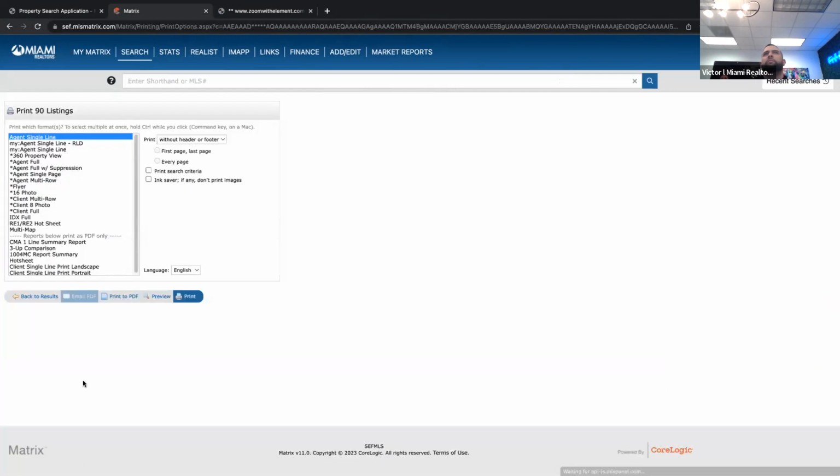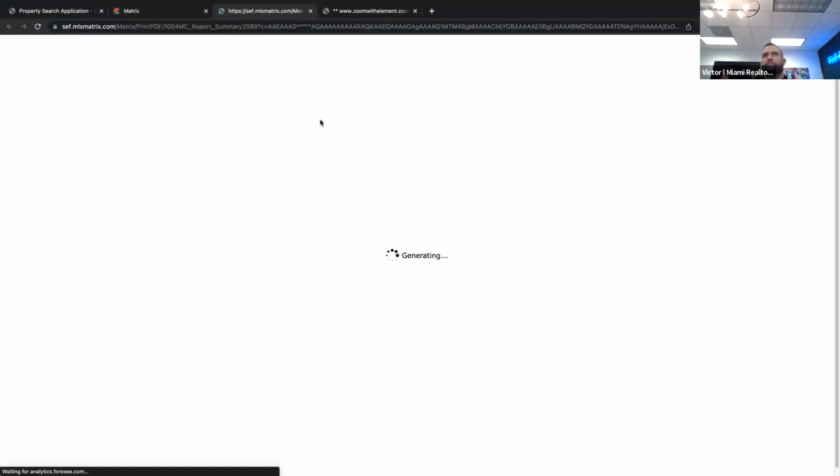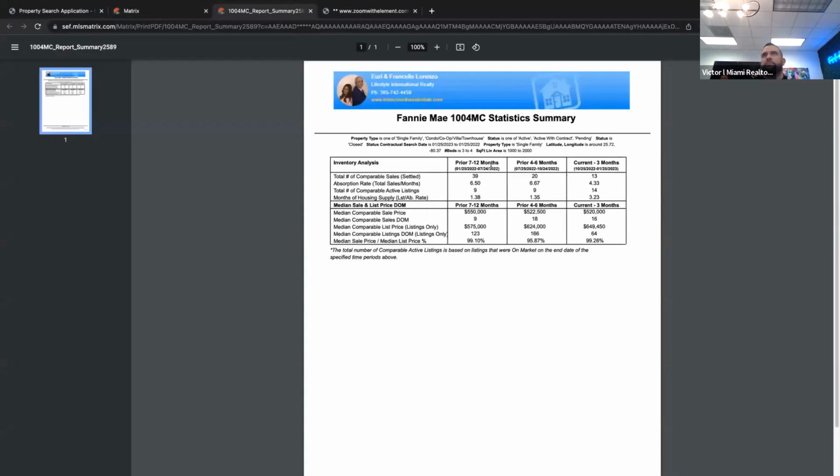You hit print, and then you select 1004 MC. And then you hit print PDF. I mean, you're not gonna give this to a client, but it helps you out with some things, you know?